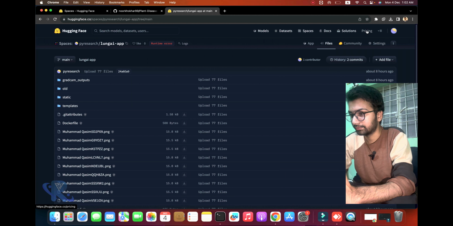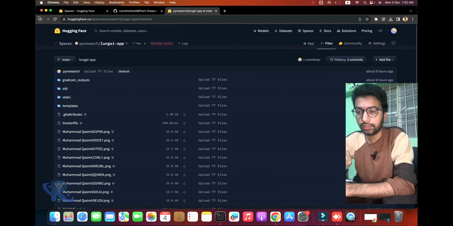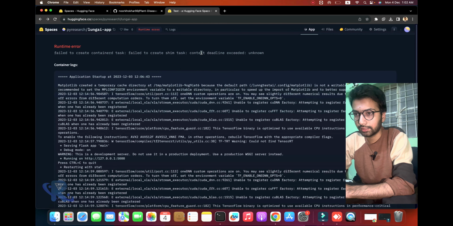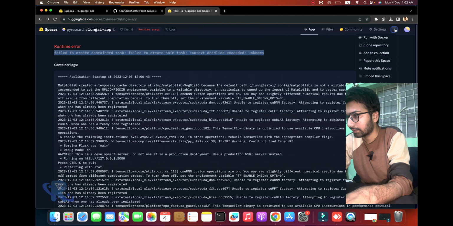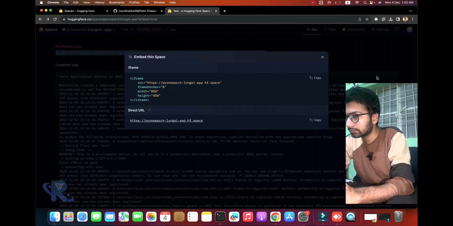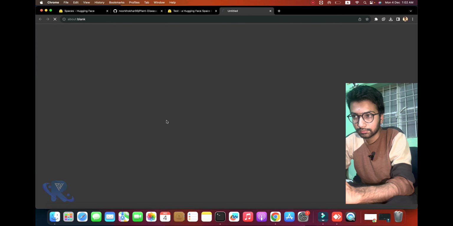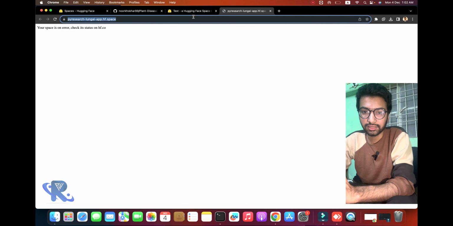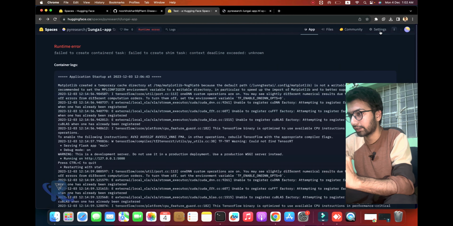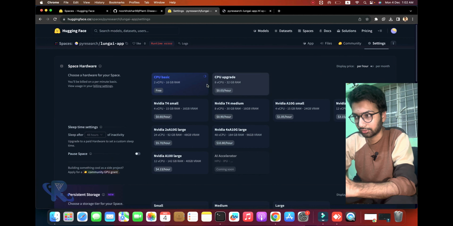So you can see I am going to the files side also, and we first need information on how much space they provide us. You can see your space has an error. This means this project is not working. We do not need this project.